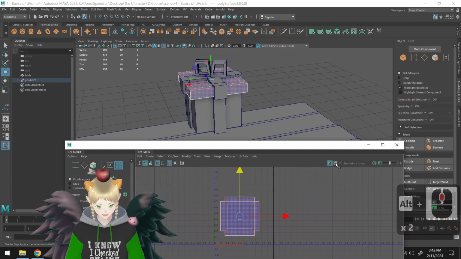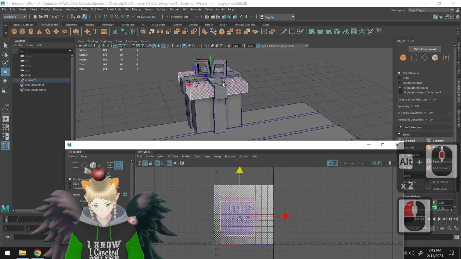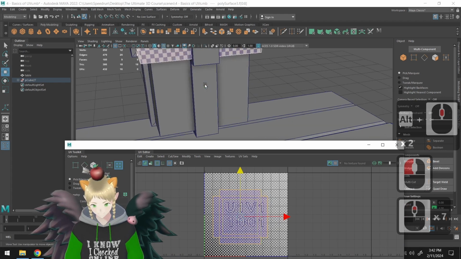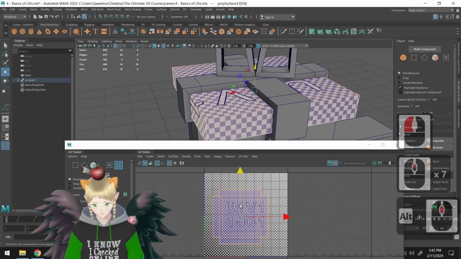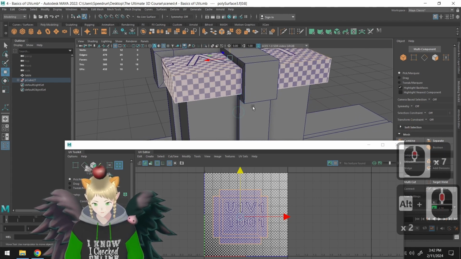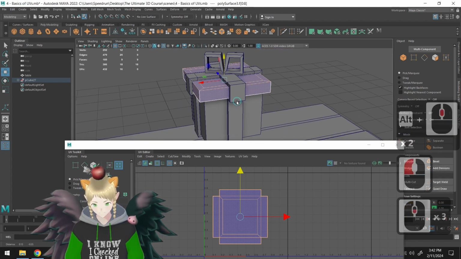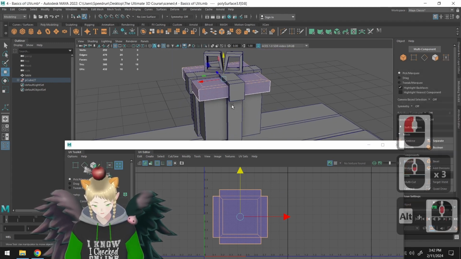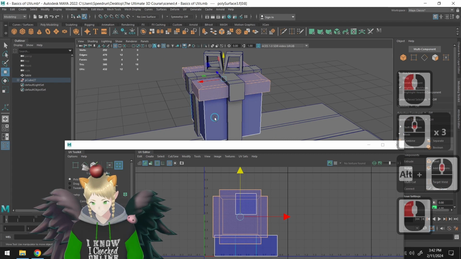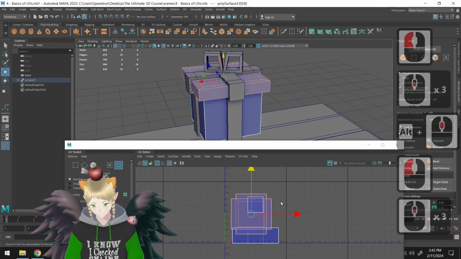Now, if I click on the squares here at the top, it will show me the proportion of this box related to our 3D. This is a way to see if all our UV sets are proportional to each other. All right. Now we have done the UV for the top of the box. Let's do the bottom of the box.